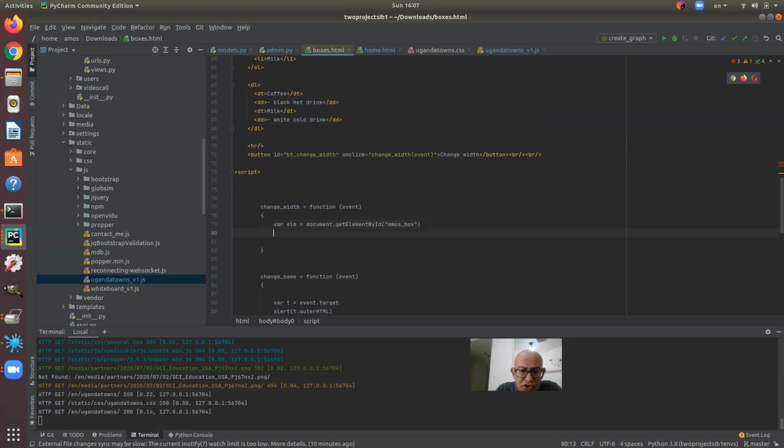What do I want to change? In the element, I want to change the style. And which style do I want to change? The width. Fair enough? And let's put it to be not 200, 100. So we'll make it smaller, is that right? It's originally 200. Fair enough? Yeah. Okay, so let's see if it works.